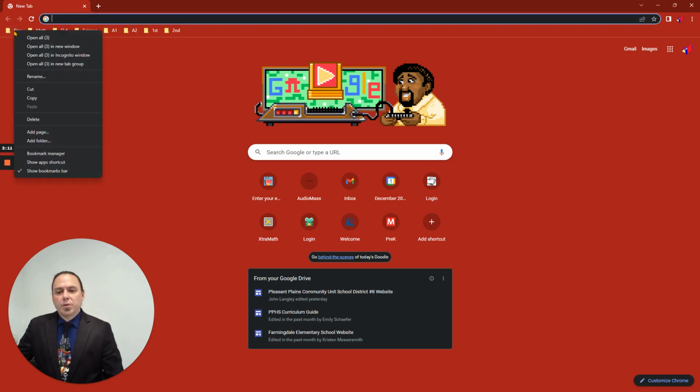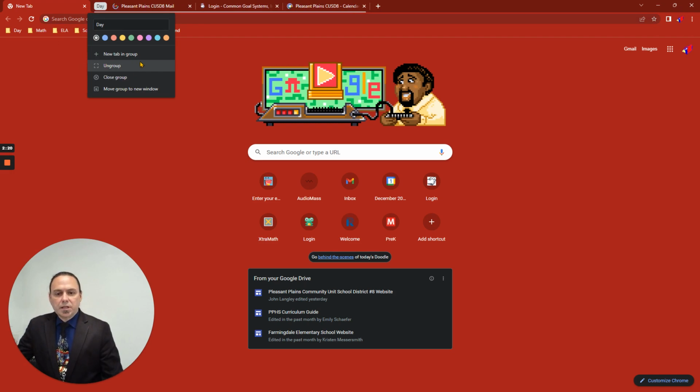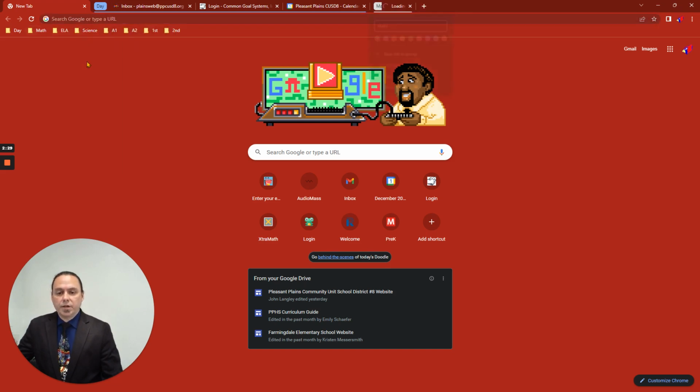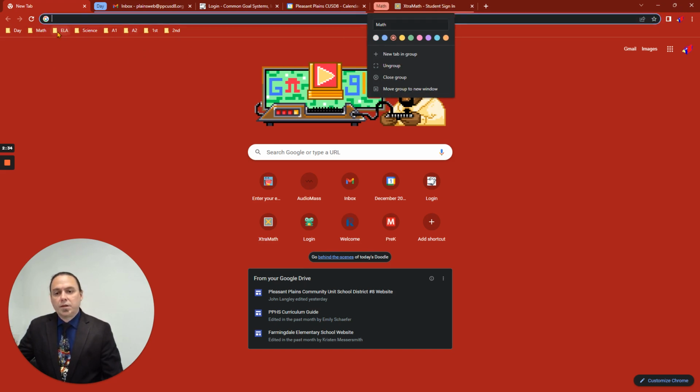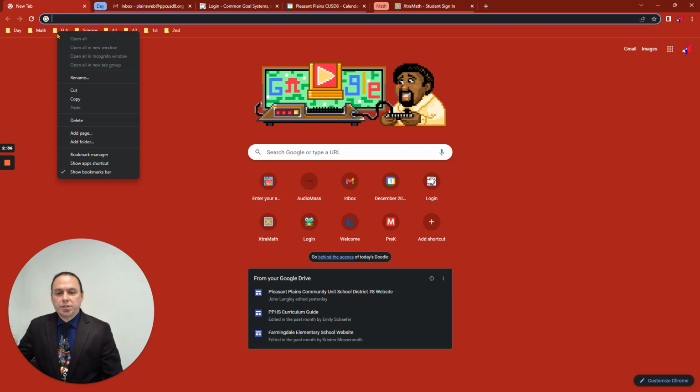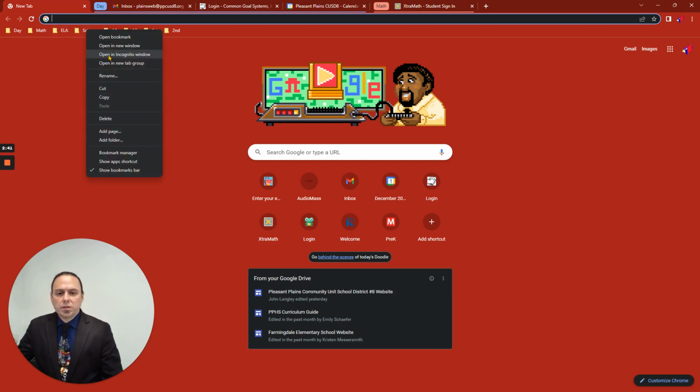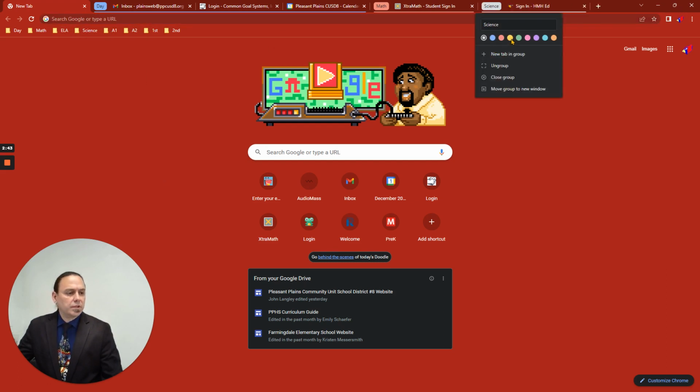If I right-click on my bookmark folder, notice that I can go down here where it says Open All Three in a new tab group. So at the beginning of the day, it already names it based on my bookmark folder. I can give it my color. I can front load everything I need. So I'm going to go ahead and open each of these. Oh, I don't have anything in ELA. Science, I've got one. So we'll give it a color.